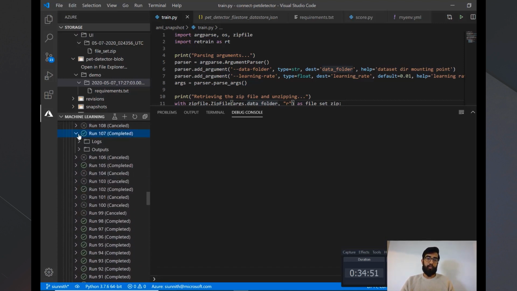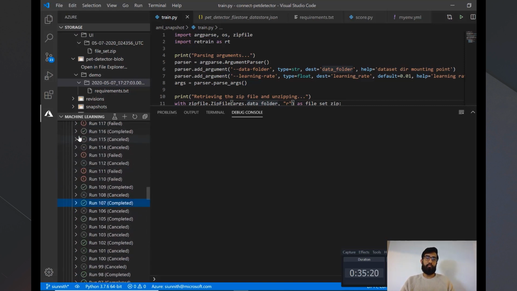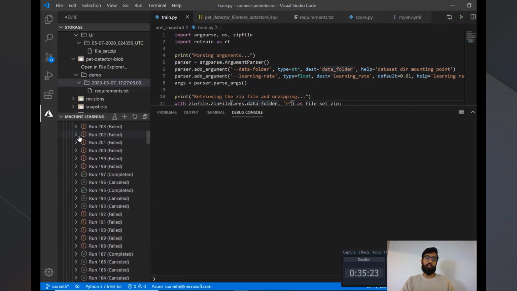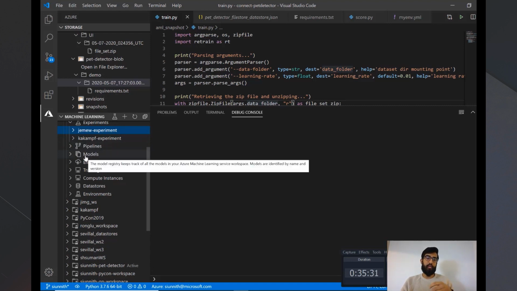If I drop down on this run, I can navigate to outputs, and from outputs, I can find the graph as well as the labels file that I can just right click and download directly to my machine. I've already downloaded the output to my machine, so I'm not going to show it here. Instead, I'm going to register a model from that output, similar to what Jeffrey showed you through the SDK, and then deploy it as an endpoint.